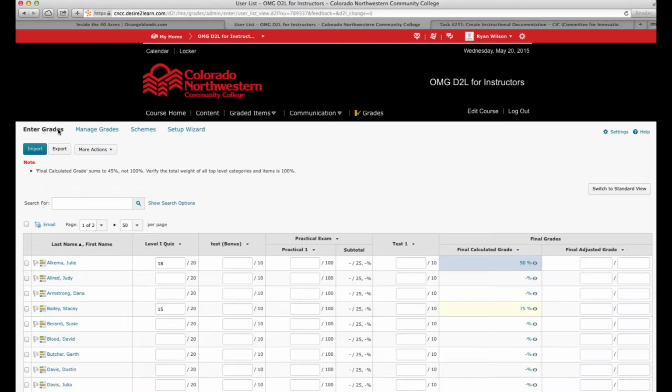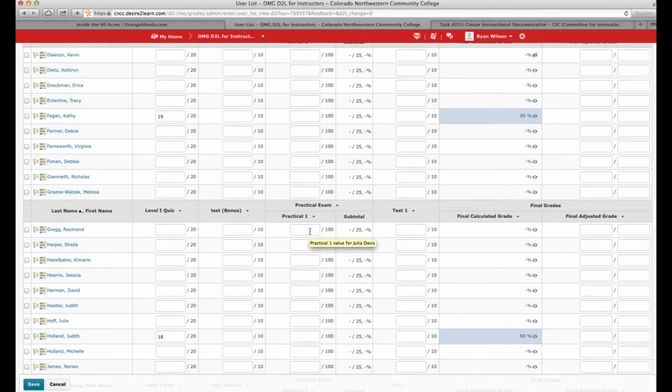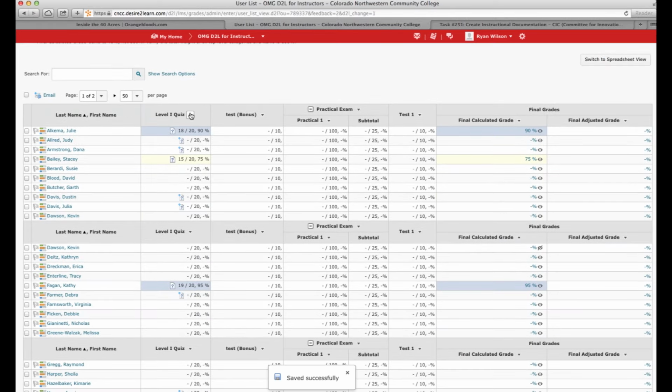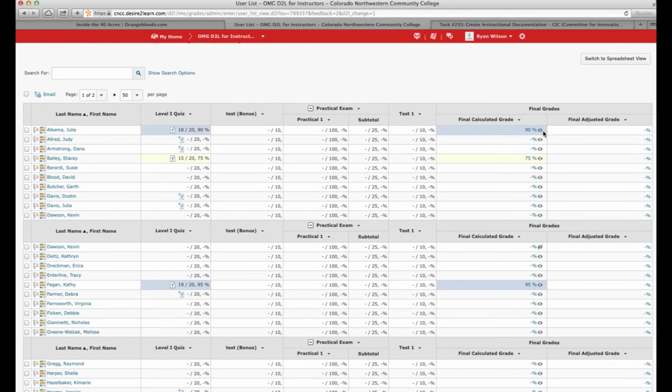You might notice that the D2L Enter Grades looks a little bit different than in the past. That's primarily a result of the upgrade to 10.4. So I'm going to go ahead and switch to Standard View. What I'm seeing over here is the final calculated grade. What this is on the right hand side is an eyeball. So they've kind of simplified that in the new version.